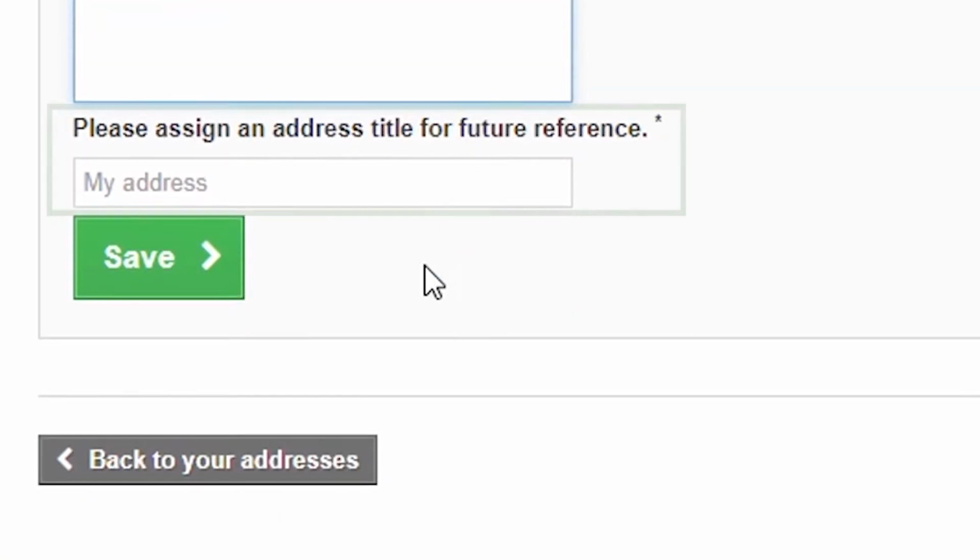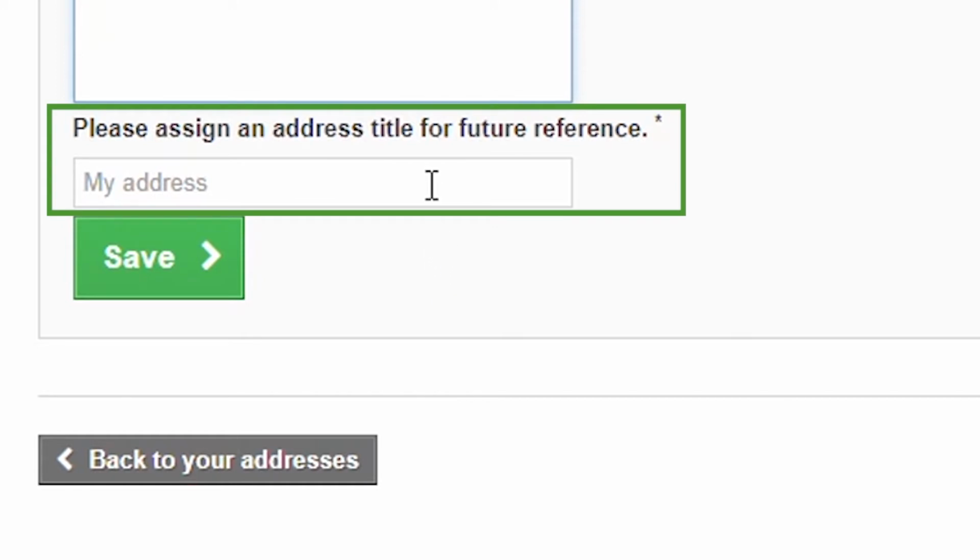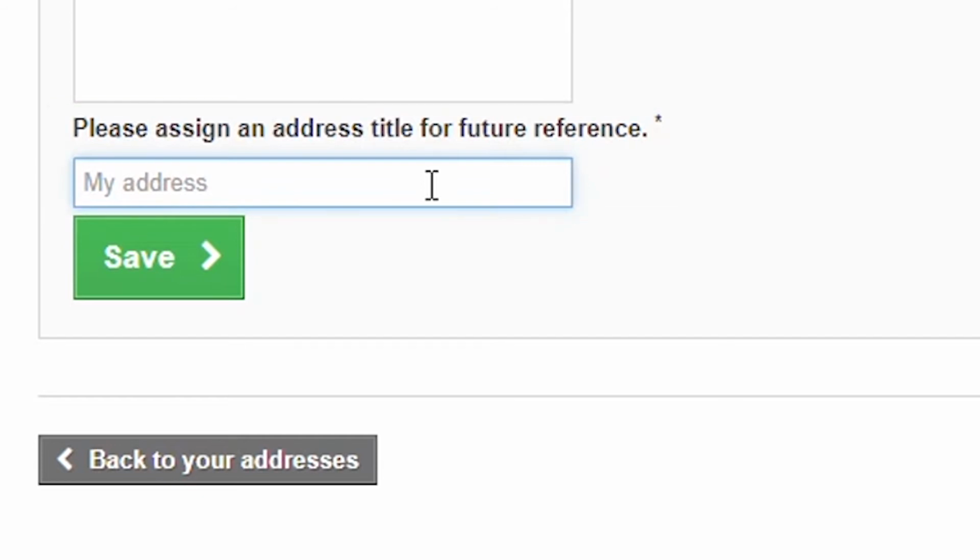Below, there is another text box. Please assign an address title for future reference. In this part, you are required to fill out any address title for your future reference. For example, I type in my organic vegetable items. Once you're done, click the Save button to continue.